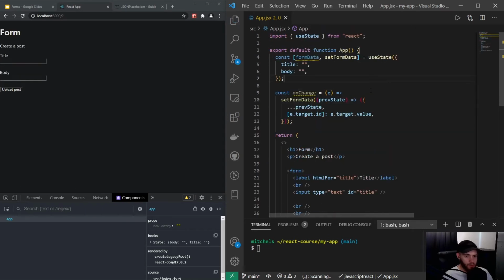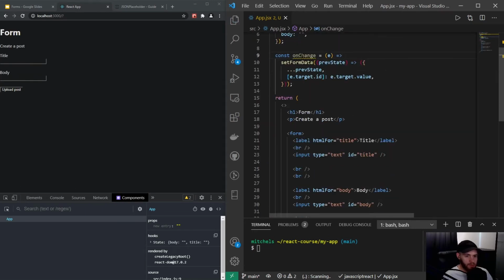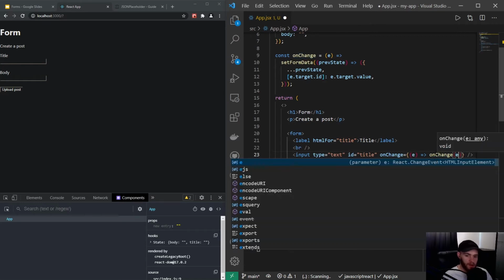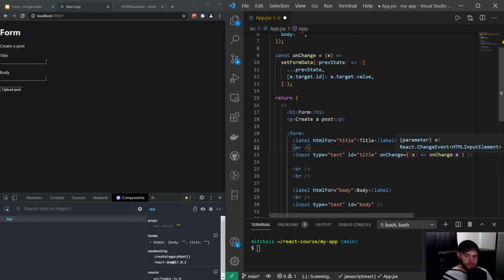So what's actually going on, and I can best show you this by actually putting that function right here and connecting it with the onChange property on the input field, is this is actually a shorthand for saying, hey, I want the event to be passed to the onChange function, and I will give it as an argument.